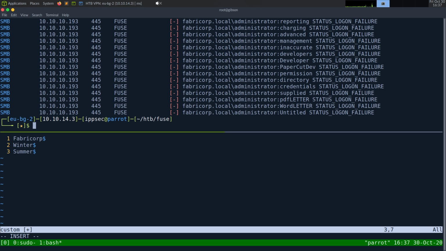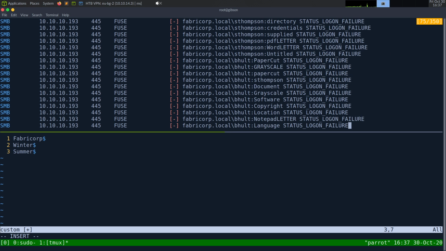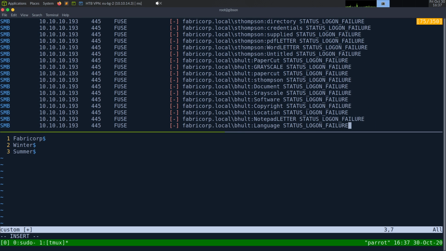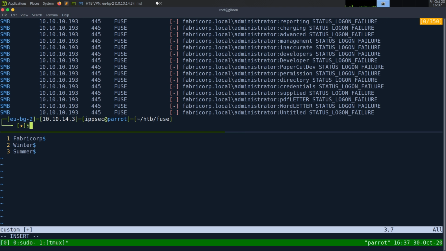Wait, did this not get the password? Wow. pmerton, tlevel. I don't know. Oh. There's one flag we probably missed.